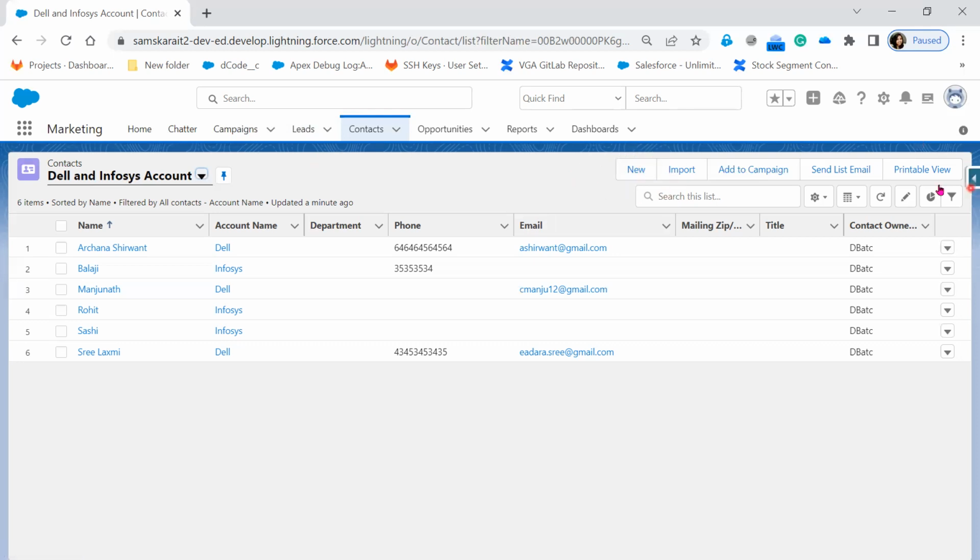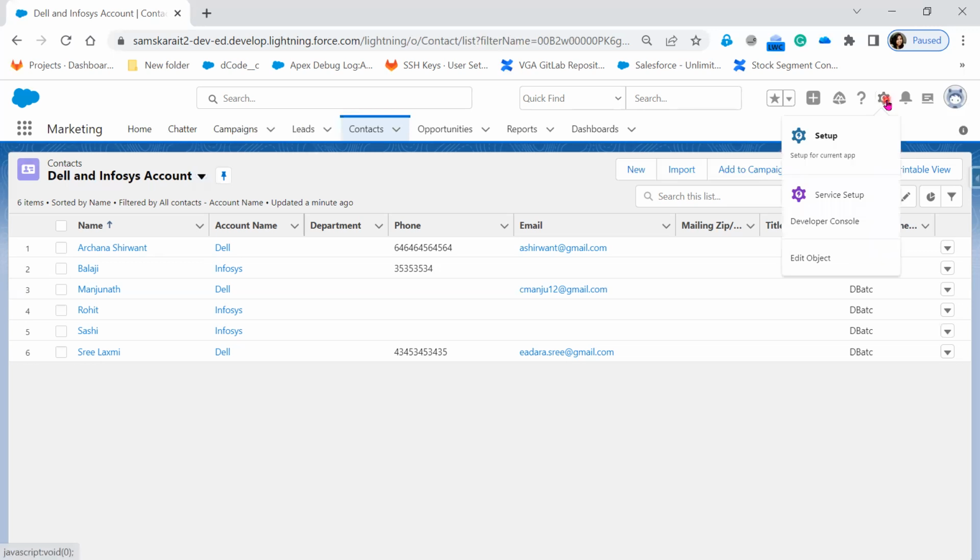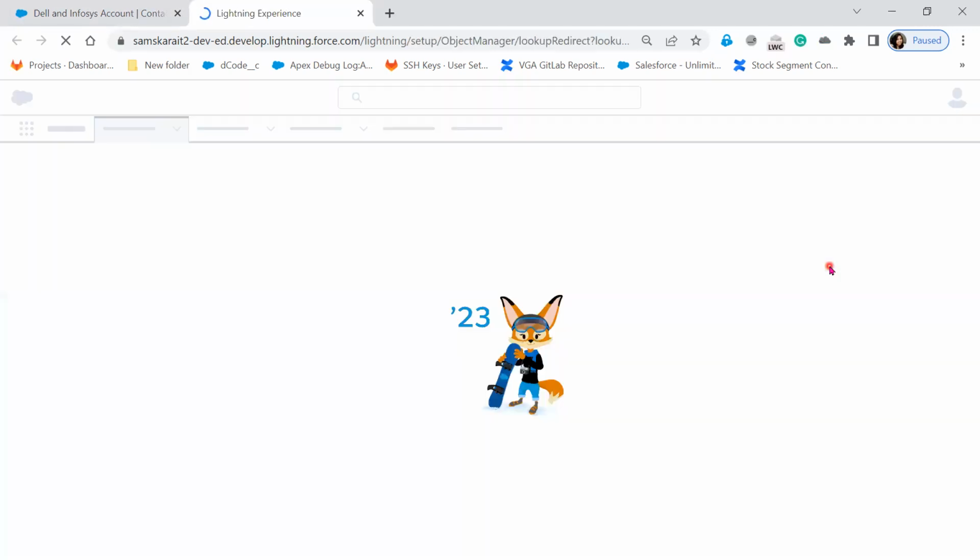How can we control this information? How can we control these buttons? How can we control which buttons I should show on the specific object? So go to setting, click on edit object.